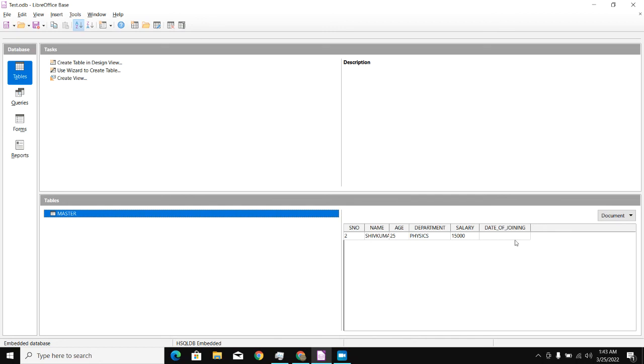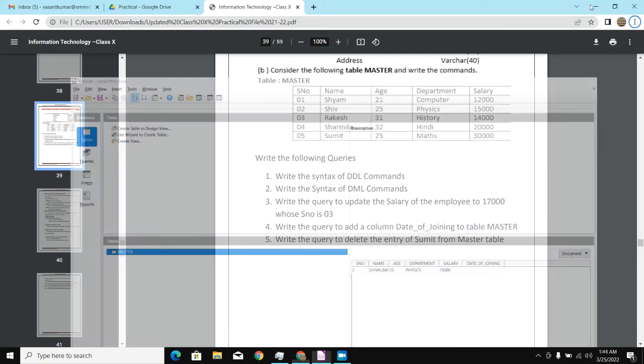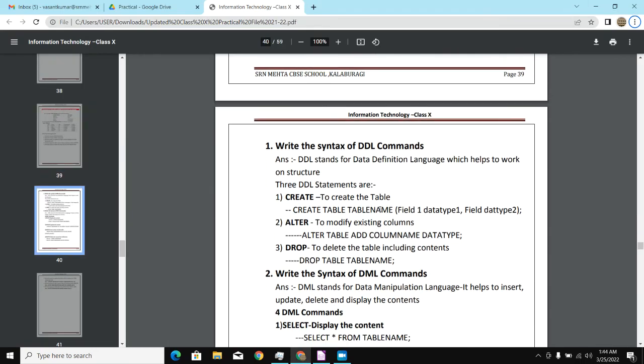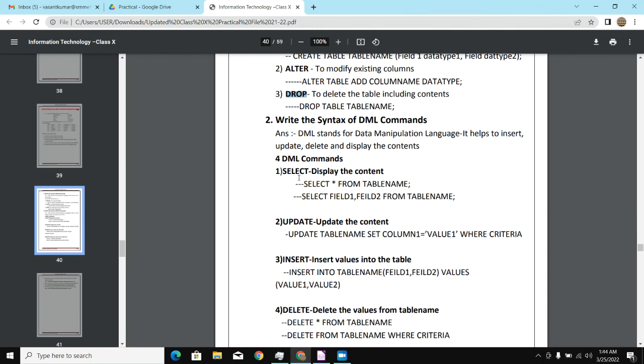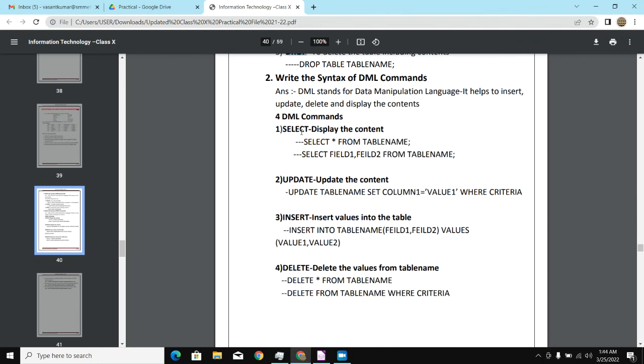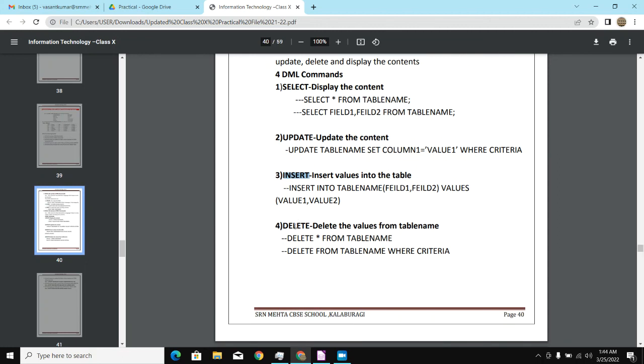So presently in this video you have learnt how to use the DDL and DML commands. Inside the DDL we have three commands: create command, alter command, and drop command. Inside the DML we have four commands: select command to see what is inside the table, update command is used to update the data, insert command is used to insert a new record, and delete command we use to delete a record from the table.